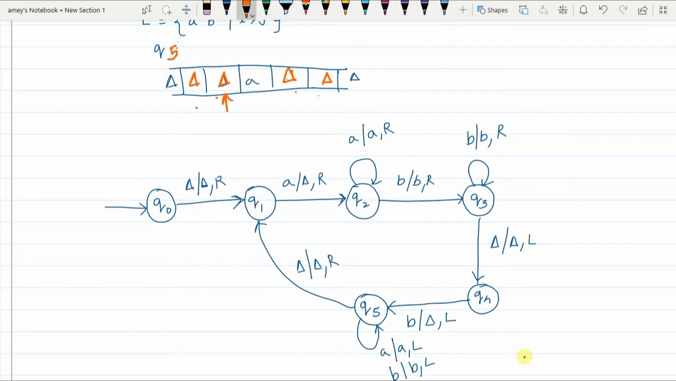Finally, when in Q5 state, delta is encountered. In Q5 state, when delta is encountered, delta is replaced with itself, the pointer moves to the right, and you go to Q1. So in Q5, delta is encountered, you replace delta with itself, the pointer moves one place to the right, and you go back to Q1 state.